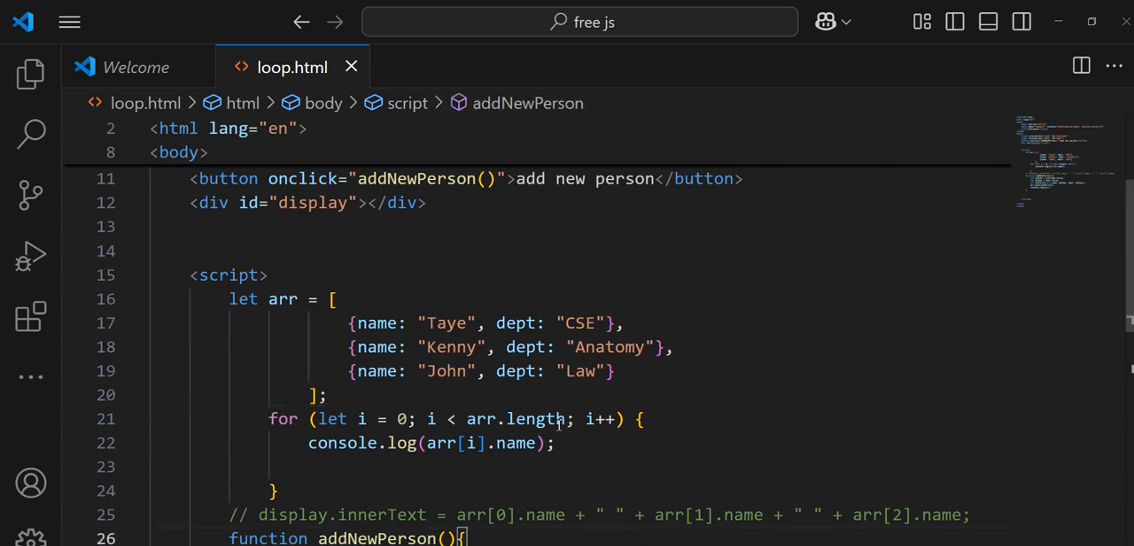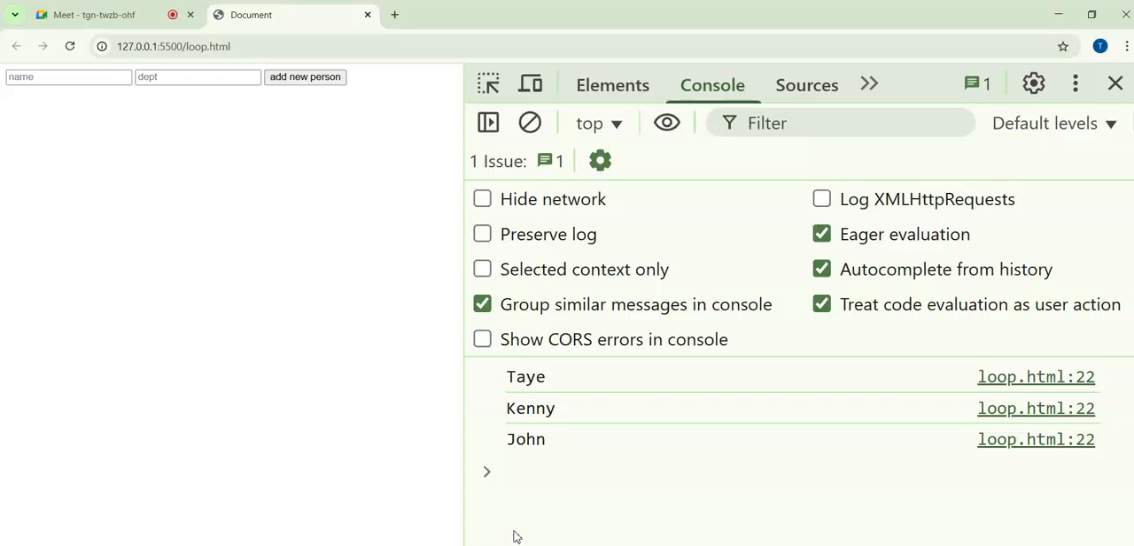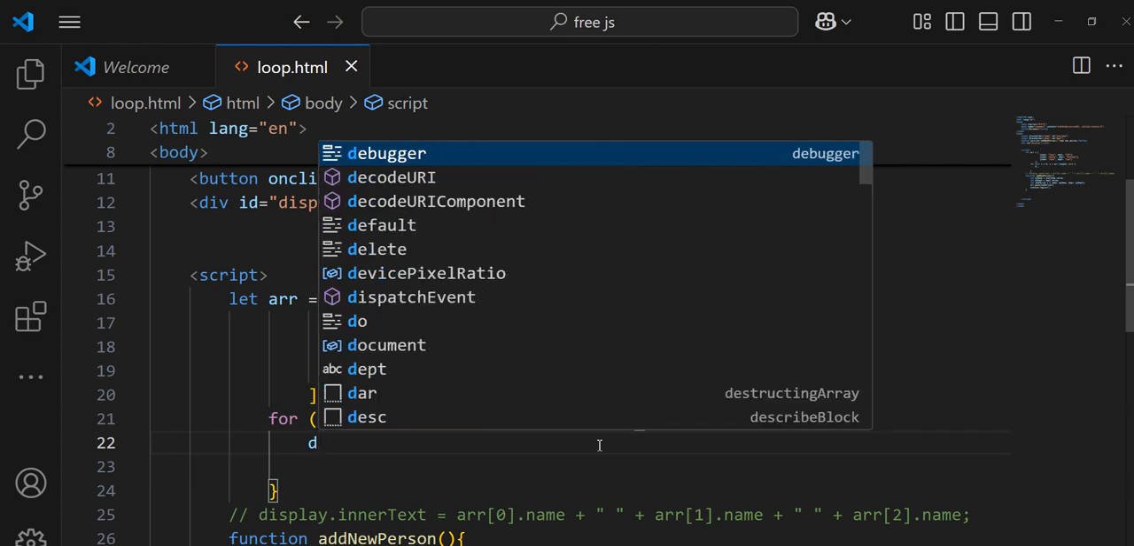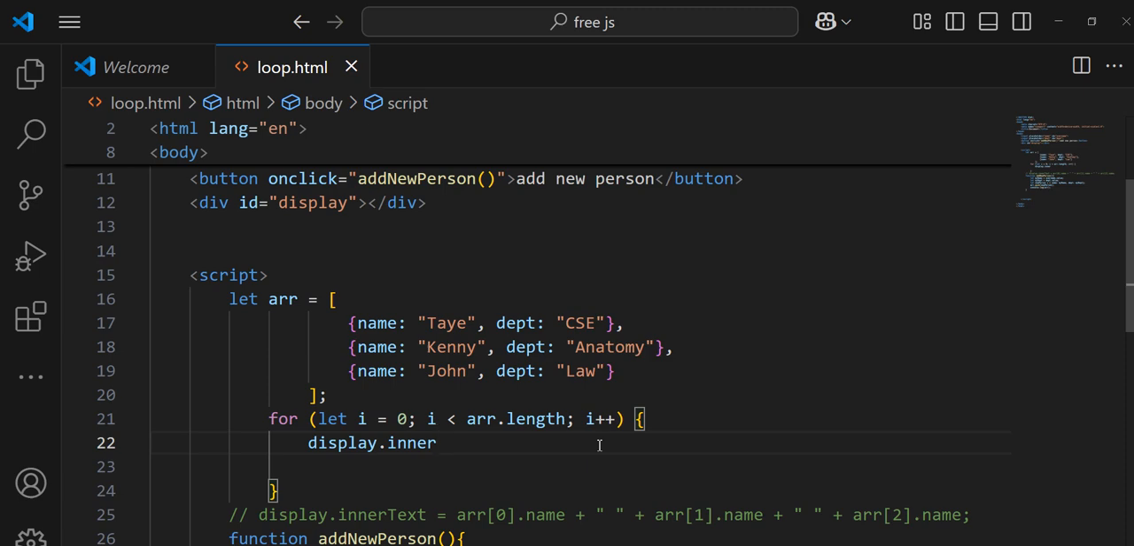Yes, sir. Alright. So this is going to display all the names for us, like this. But we are not just interested in displaying it in the console. We want to display it inside this div. That's our interest. So we are going to say display dot innerText equals to arr[i].name. But if you try this, it will only display the last one.